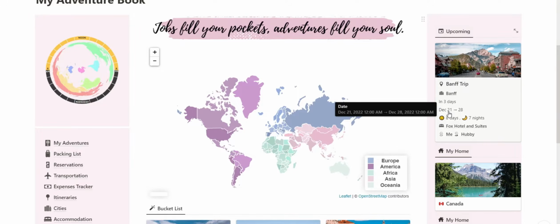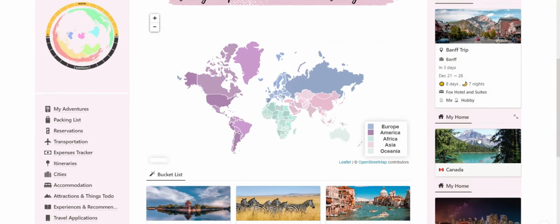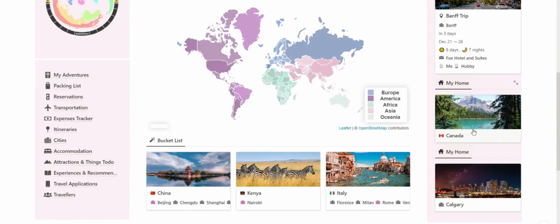On the right-hand side is a filtered view that shows any upcoming trips. I also have quick access to both Canada and Calgary, where I live right now, because I use this template for both domestic and international trips. So of course you can just filter out your home country and city here.